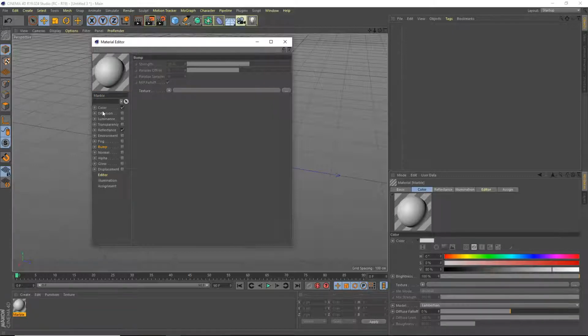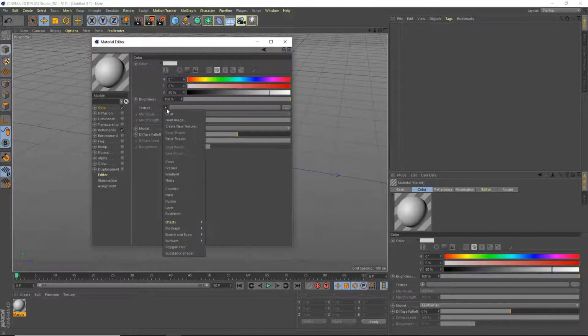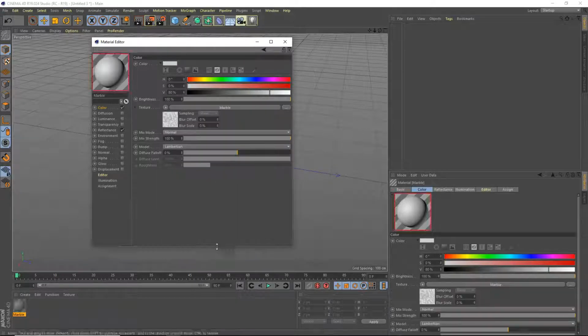And in the color channel, in the texture here, use surface and marble. It makes a pretty nice marble surface, but marble isn't like a normal material where light just hits the surface and bounces off. The light actually goes into the marble, bounces around inside, and then comes out. So we're going to need subsurface scattering for that.